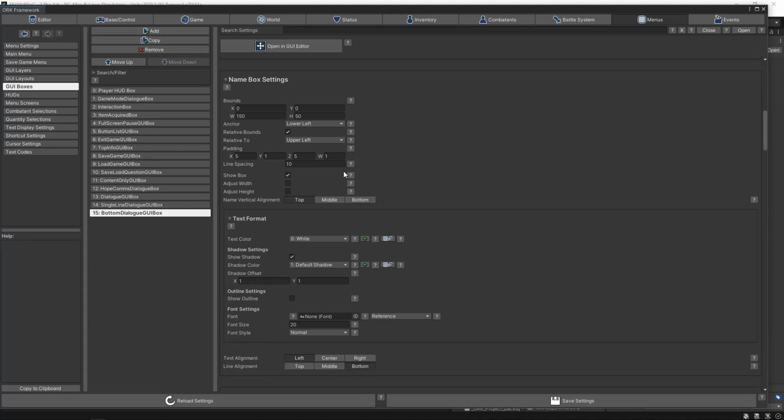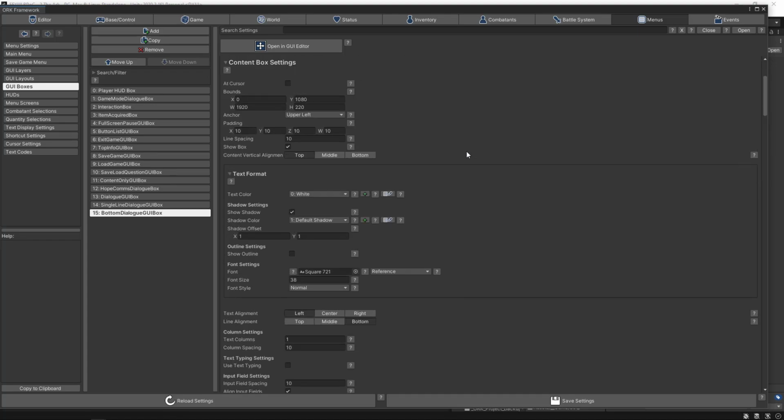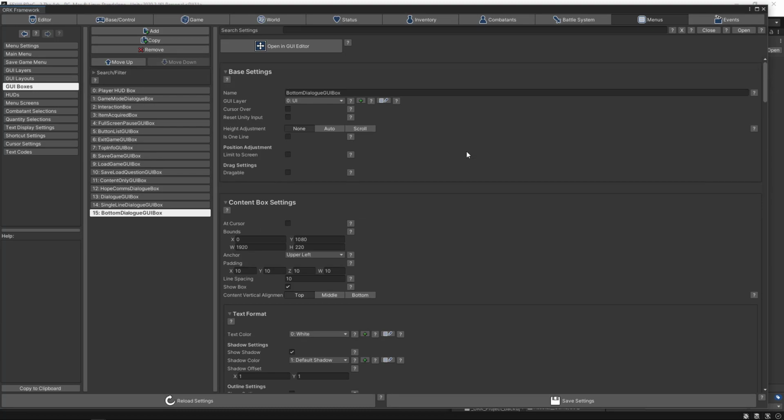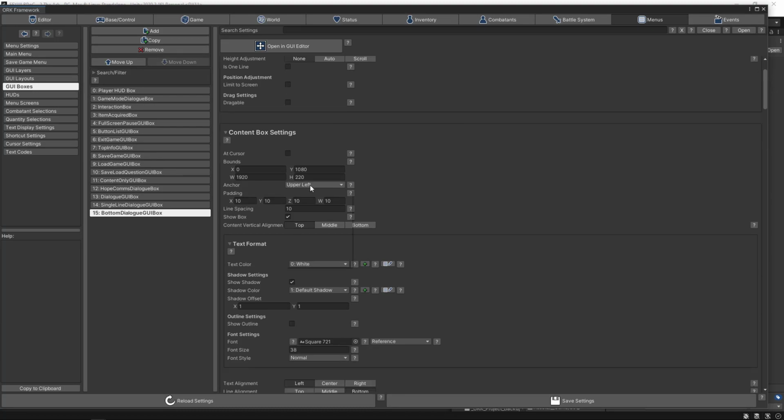So let's change something here. The width we can change to 420. The height we can leave as it is, but we have the anchor set. Oh, okay, so it's okay like that. Let me double check here in the content box. Yeah, this needs to be in the lower left.